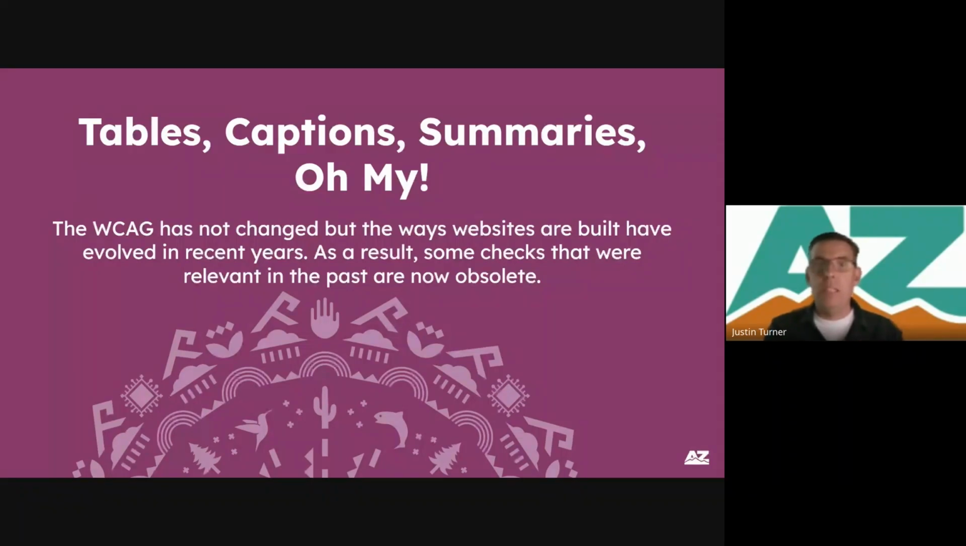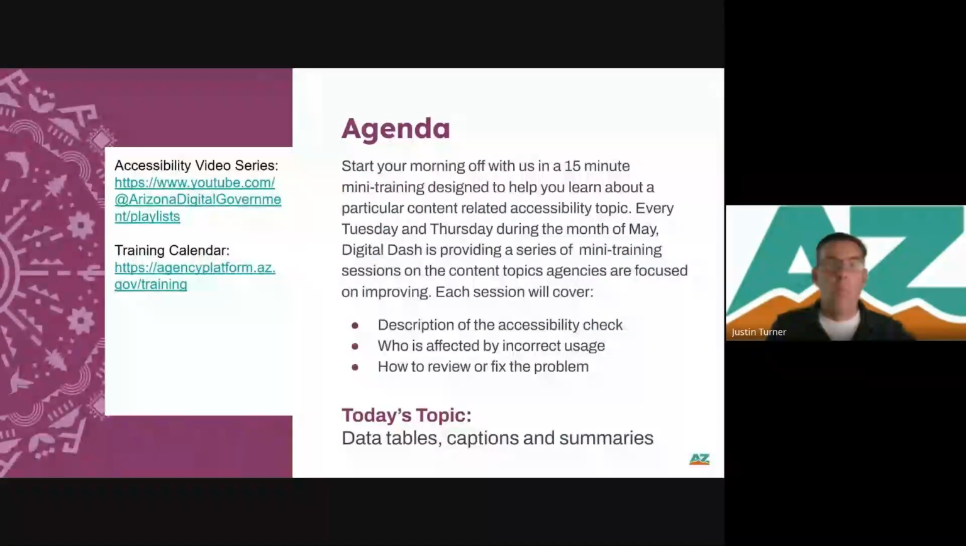If this was one of the checks that your agency submitted and you're no longer seeing it, it's because that check was removed and it was replaced with different checks. But hopefully by the end of today, you'll understand how to update, review these in Optimize, and make sure that your tables are accessible.